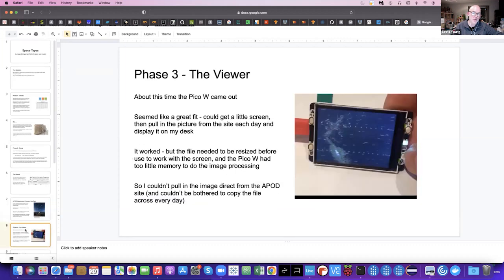So then I thought, right, how can I do a viewer? About the time I was doing this, the Pico W came out, and that was one of the things I thought was missing when the original Pico came out. I hadn't really used one a lot, because my things tend to be grab something from the internet, do something with it, and output it. Because you didn't have the internet on it, I just never got that engaged with the Pico W. So I thought, well, that's quite a good idea.